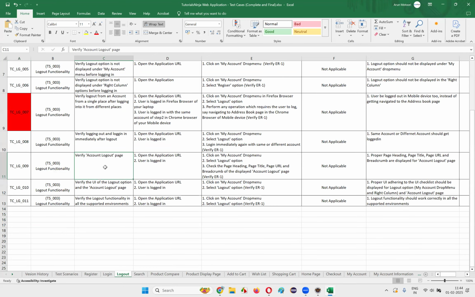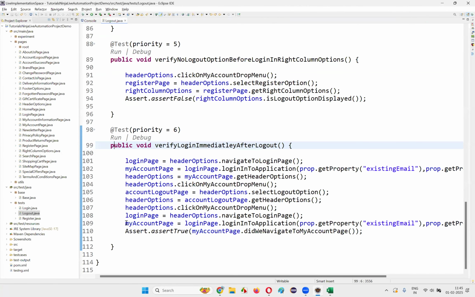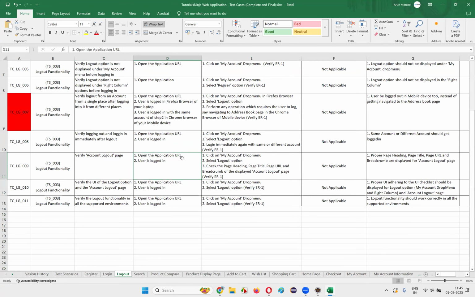The ninth test case, verify account logout page. I need to verify the account logout page now. How to verify the account logout page? I'll create one more method here. Open the application URL. User is logged in. Click on My Account drop menu. Select Logout option. Check the page heading, page title, page URL, and breadcrumb of the displayed account page. Proper page heading, page title, page URL, and breadcrumb are displayed for the account logout page.